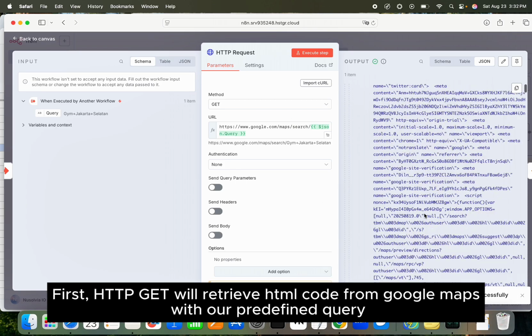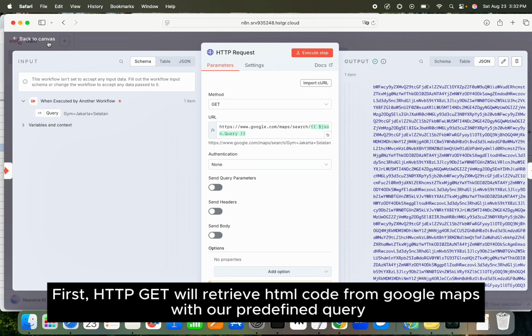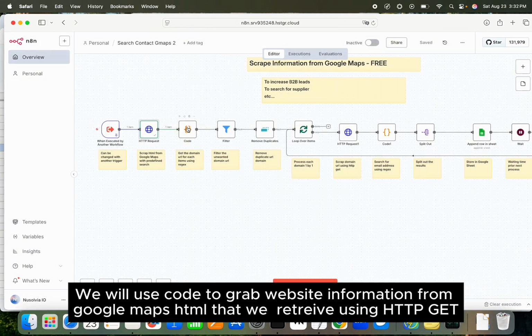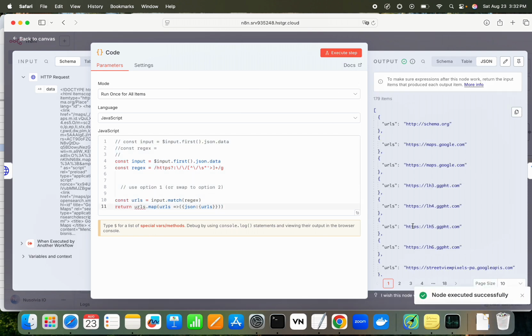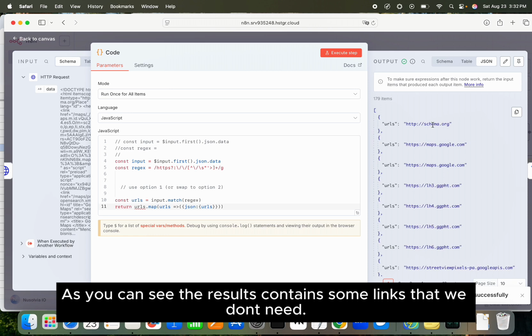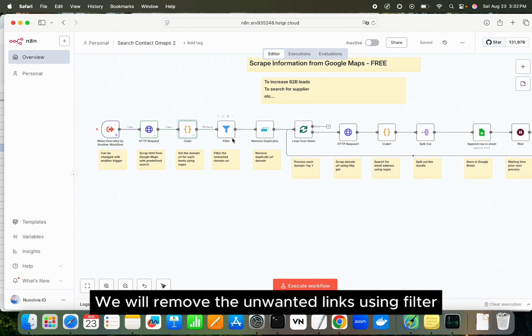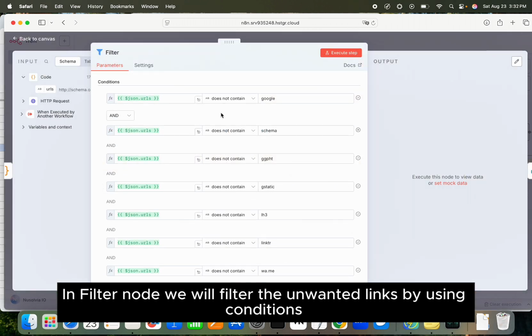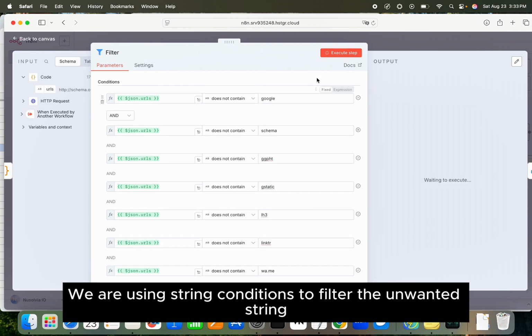First, HTTP GET will retrieve HTML code from Google Maps with our predefined query. We will use code to grab website information from the Google Maps HTML that we retrieved using HTTP GET. As you can see, the results contain some links that we don't need. We will remove the unwanted links using filter. In the filter node, we will filter the unwanted links by using conditions. We are using string conditions to filter the unwanted strings.